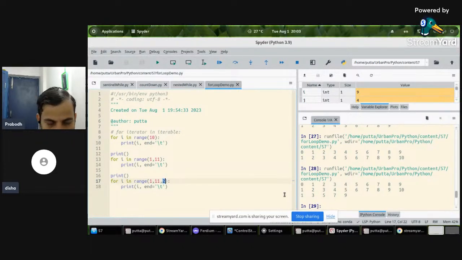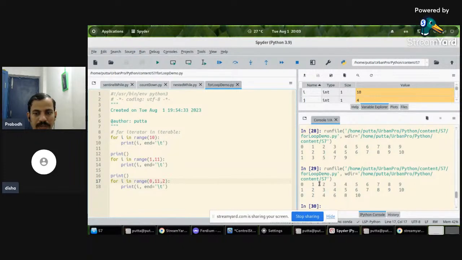If I want to print even numbers, what should I do? We can start from 0 and then use the same thing. That's all. Okay, you can see 0, 2, 4, 6, 8, 10, like that. So did you understand the different ways in which we can use the range function? Yes, sir.